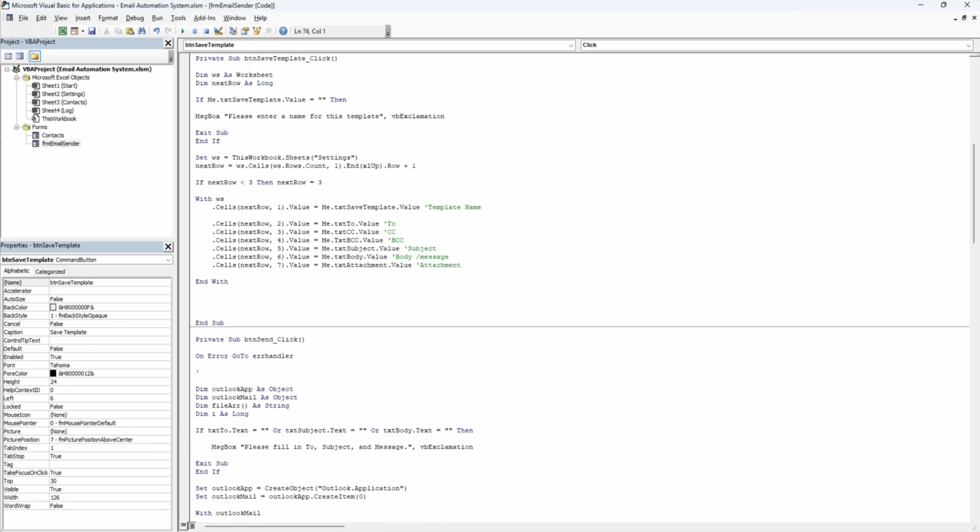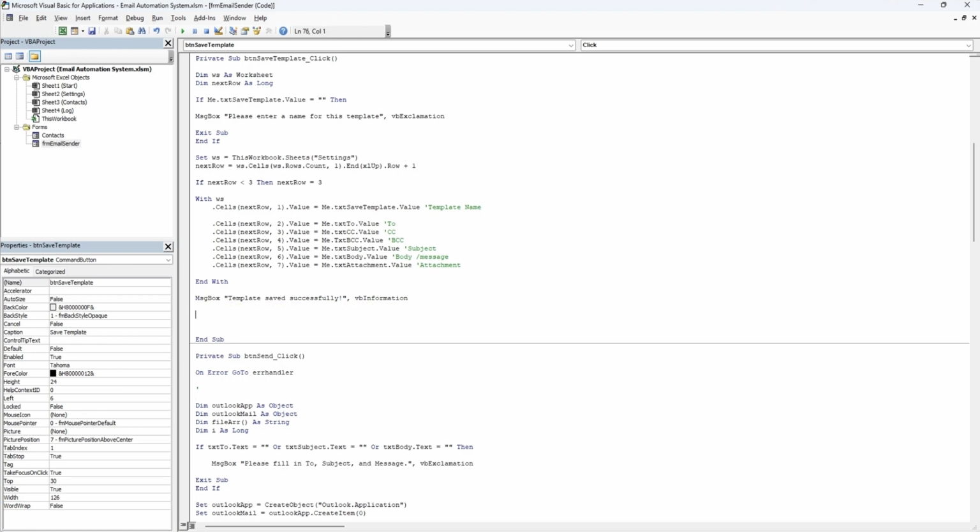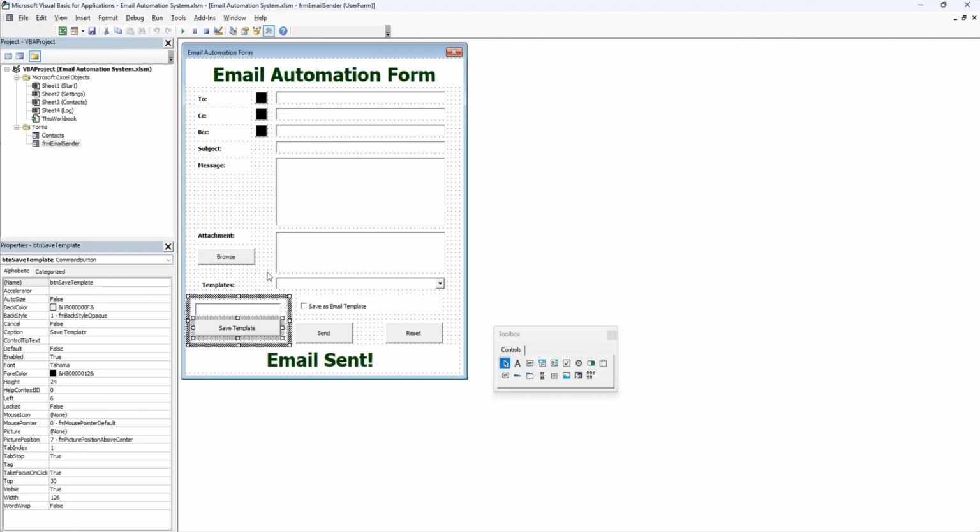We're almost done. Then we need a message box here. "Template saved successfully." vbInformation. Like so. And we can also make it call UserForm_Initialize. We're missing an underscore here. That way we call the UserForm initialize, and we can see the template right here.